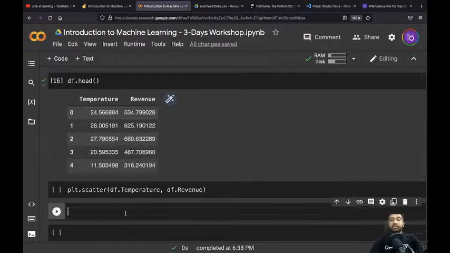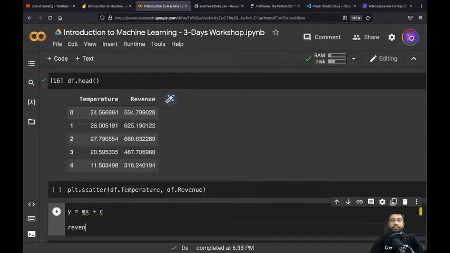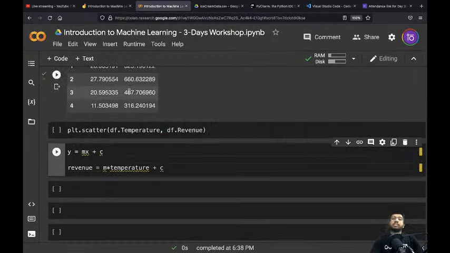If you remember, yesterday we saw the linear regression formula, y equals mx plus c, where m is your slope, but we also call this m the regression coefficient, and c is your intercept. This c is found with the help of gradient descent. If you want to modify this, you can write revenue equals m times temperature plus your intercept, that is c. This is the formula that will be created on the basis of this data.